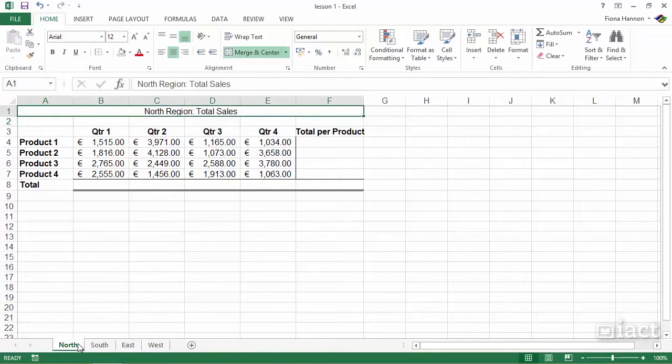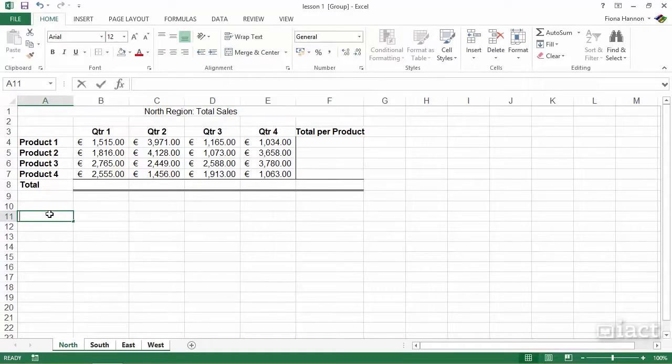To group the sheets again, I simply click on the first sheet, hold down the Shift key and click on the last. If I were to type something into one of these sheets, so say for example in here, I type in a grand total, when I come out into the other sheets, you'll see that the word grand total is in those sheets individually as well.